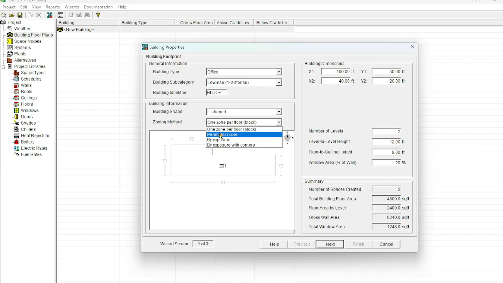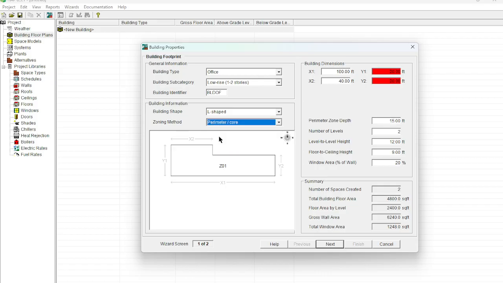right now what it has is 1 zone per foot for the block. We want to do perimeter and a core, and we're going to get that, which also gives me problems over here, so we can't do that on exposures with corners, and we have some issues here that got to get taken care of. It does not like 30 feet. Why does it not like 30 feet?